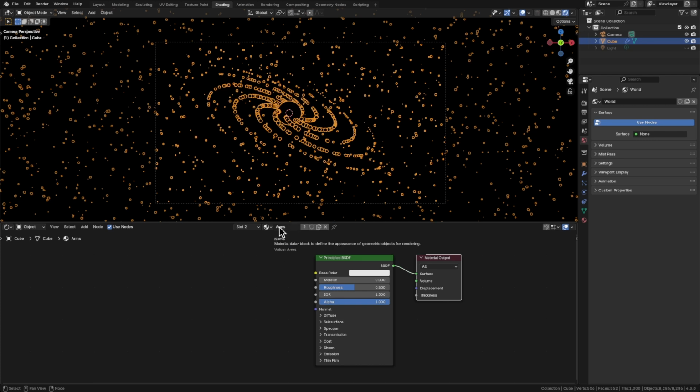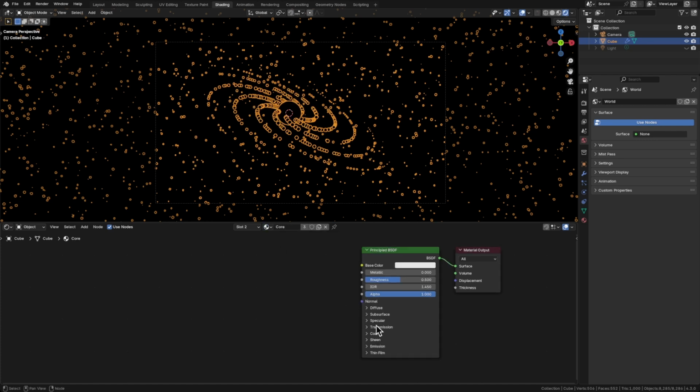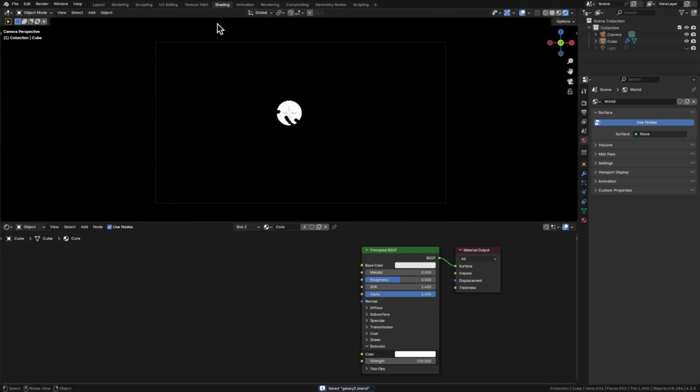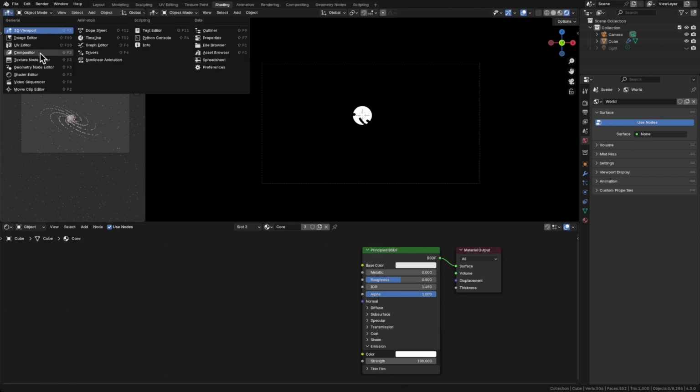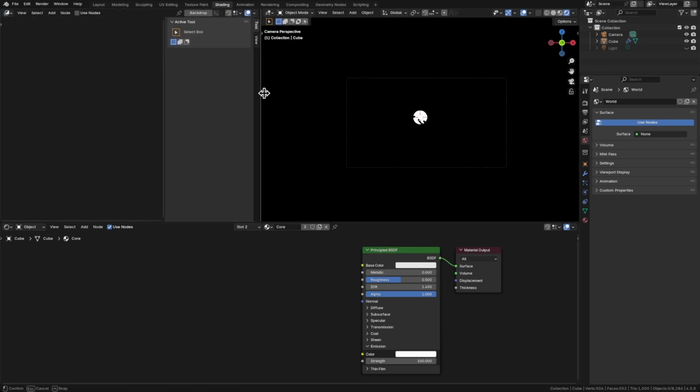So let's start with the core. This we want to be just an emission. We'll give it, I don't know, strength of 100 or something like that. And we don't have any bloom. So let's drag out in the corner there. Go into the compositor. Let's give us a bit more space here.